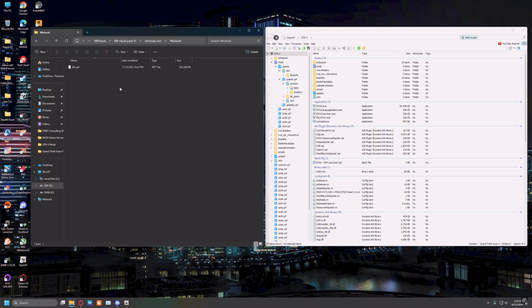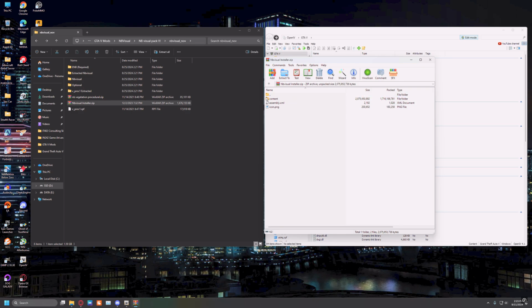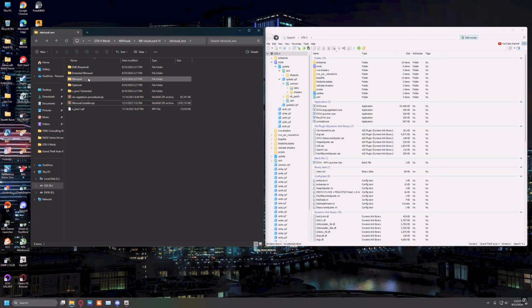And it's right here, NV Visual. So all you're gonna need is to drag and drop the NV Visual file. Not these two, because we've already installed that. So just drag and drop it and it'll be extracted.